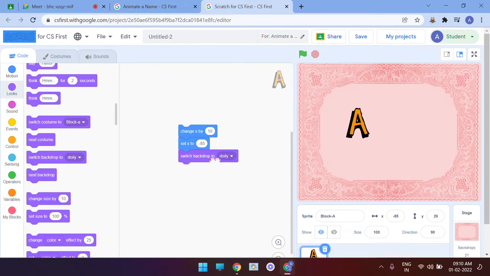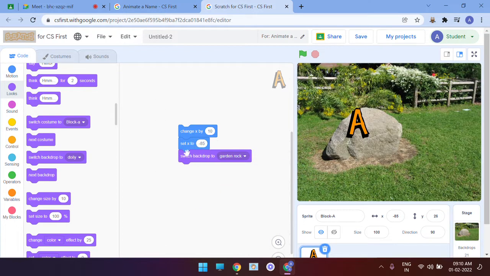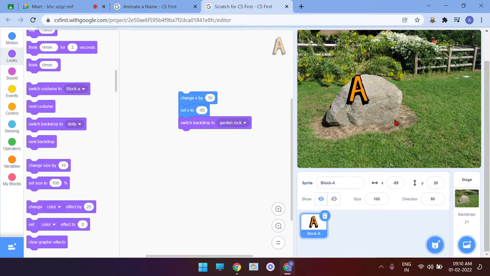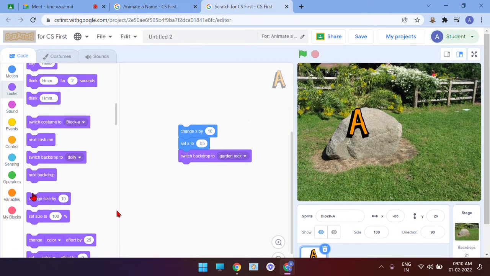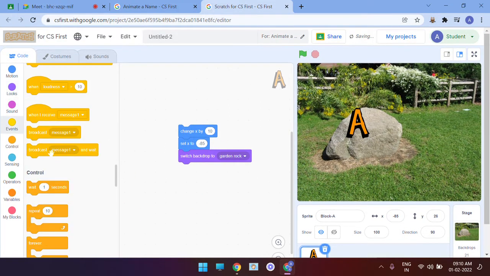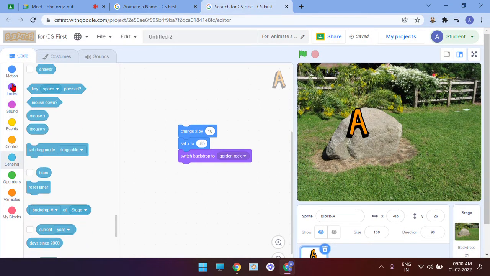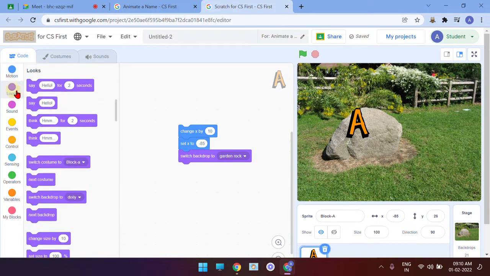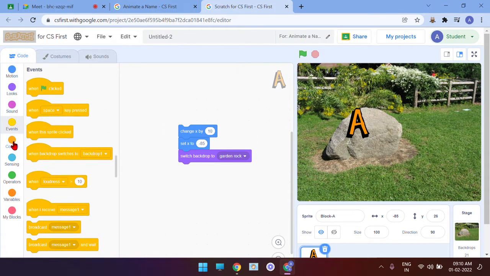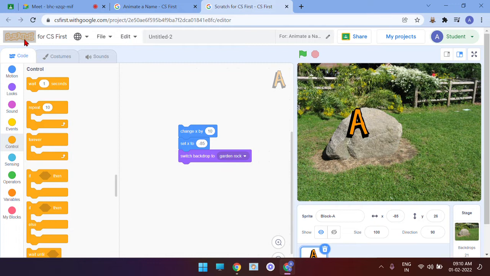Now can you see what change has happened when I use this, and then I can always change this, and then some different kind of background is over there, and then you can always save this as an image. So a lot of options are there on the left hand side, even motion, looks, sound, events, some control. So go to Google and search for Scratch.